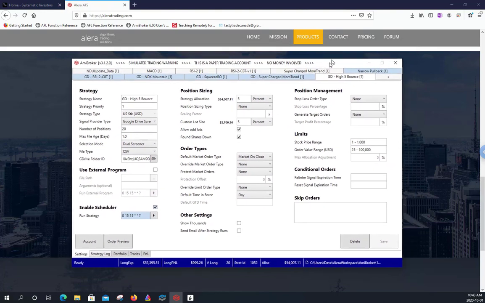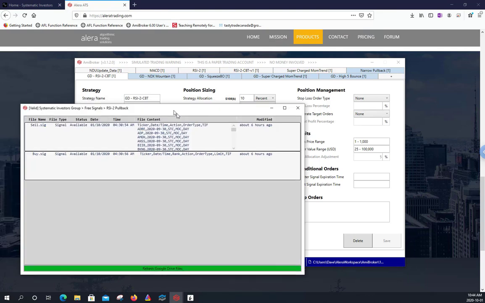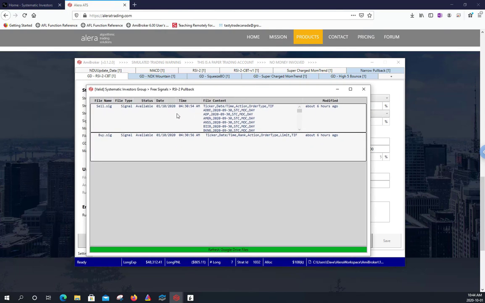The level of development with Alera Portfolio Manager since I was a beta tester has been quite amazing, to say the least. You can see all of these strategies that I'm testing in paper mode, and some of them I'm running live. All the GD ones stand for Google Drive, and they're actually pulling files directly from our website, and you can see the signals that come up here, and they get updated every single day.